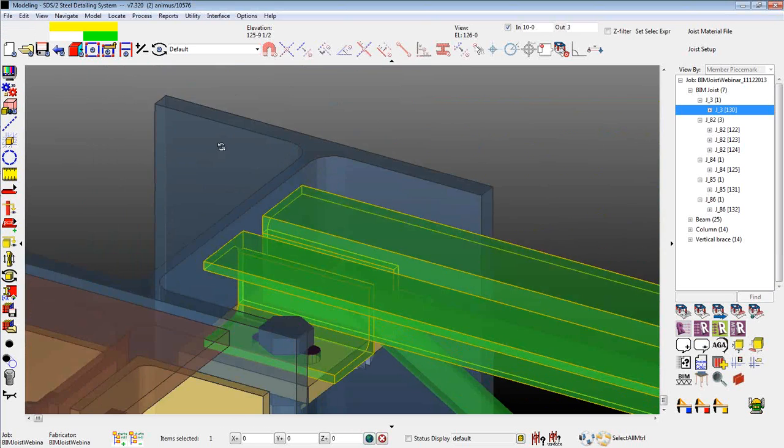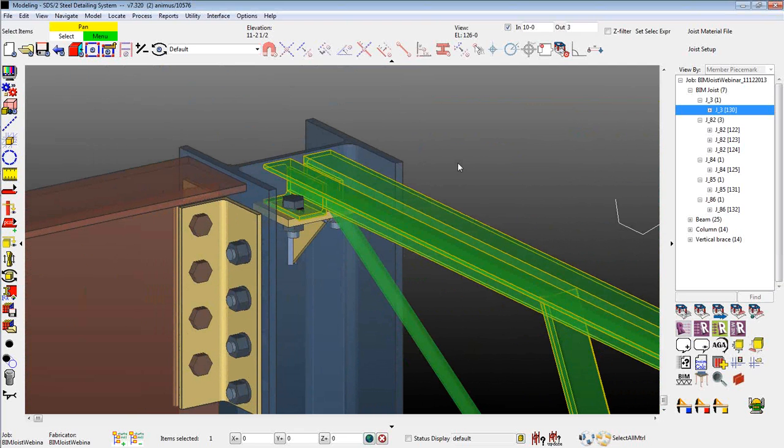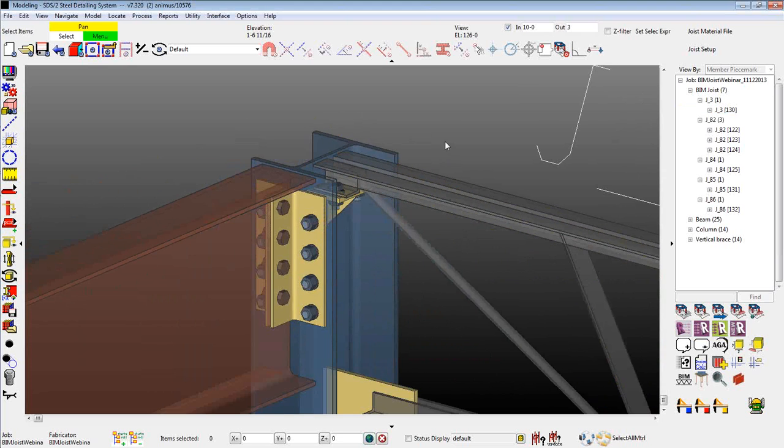Okay, so just different options with the seat connections. Remember, you just have to check that user option, make sure your values are filled out to what they need to be to give you your seat options.